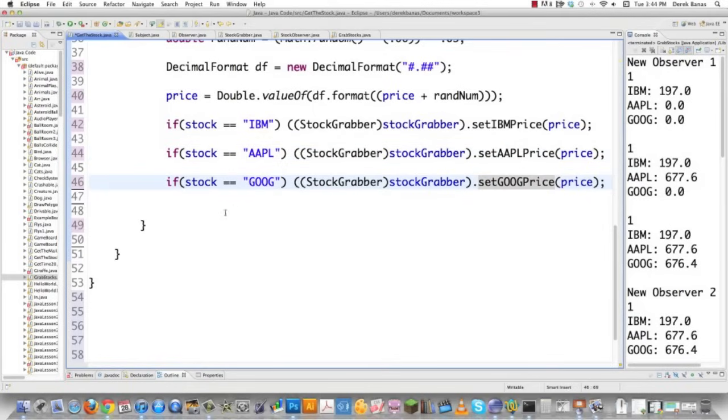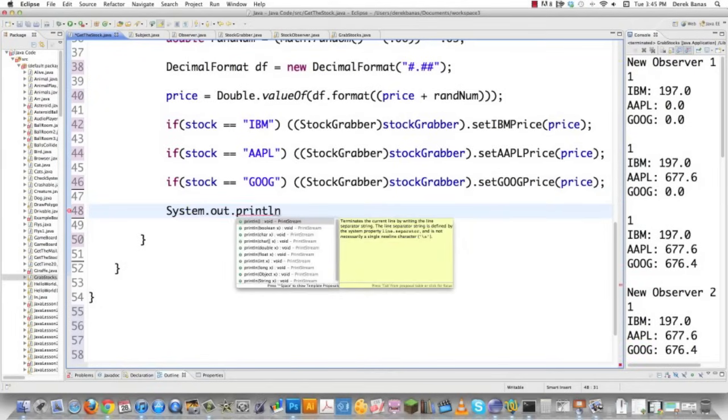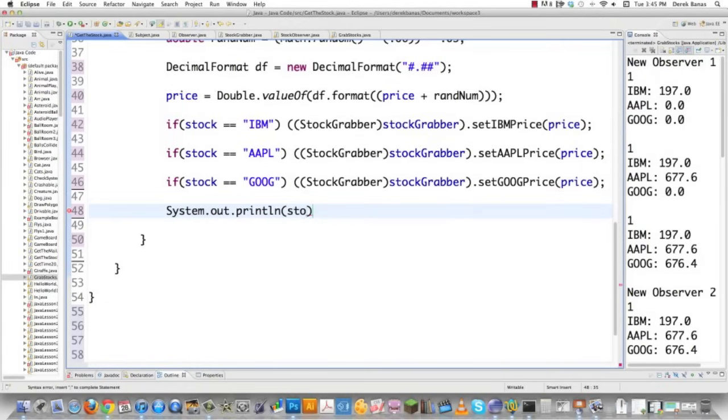And let's say that I also want to print out a little message here. I'm just playing around, just thinking in my head. System. All of this code is also going to be in the link underneath the video. So what do I got to print out here? Let's say I want to print out the stock name. And I also want to put a colon inside of there and a space. And I'm going to use the format again. Now in this situation, price plus rand num.